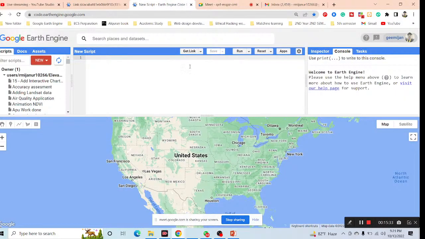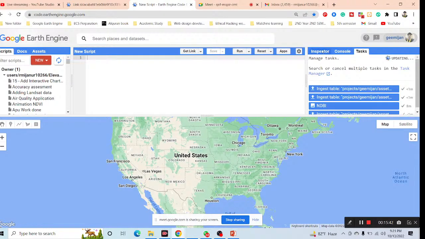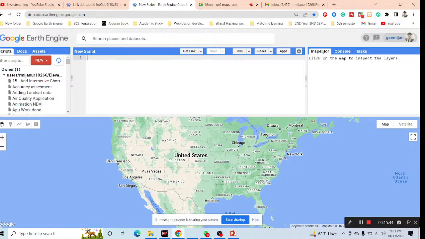So this is our editor panel, you can see. And in the right panel, you can see the console tab, inspector tab, and task tab. Mainly the inspector tab is for querying the map result. Suppose you want to add an NDVI map in this place. Now you want to check the value of NDVI at a specific coordinate.